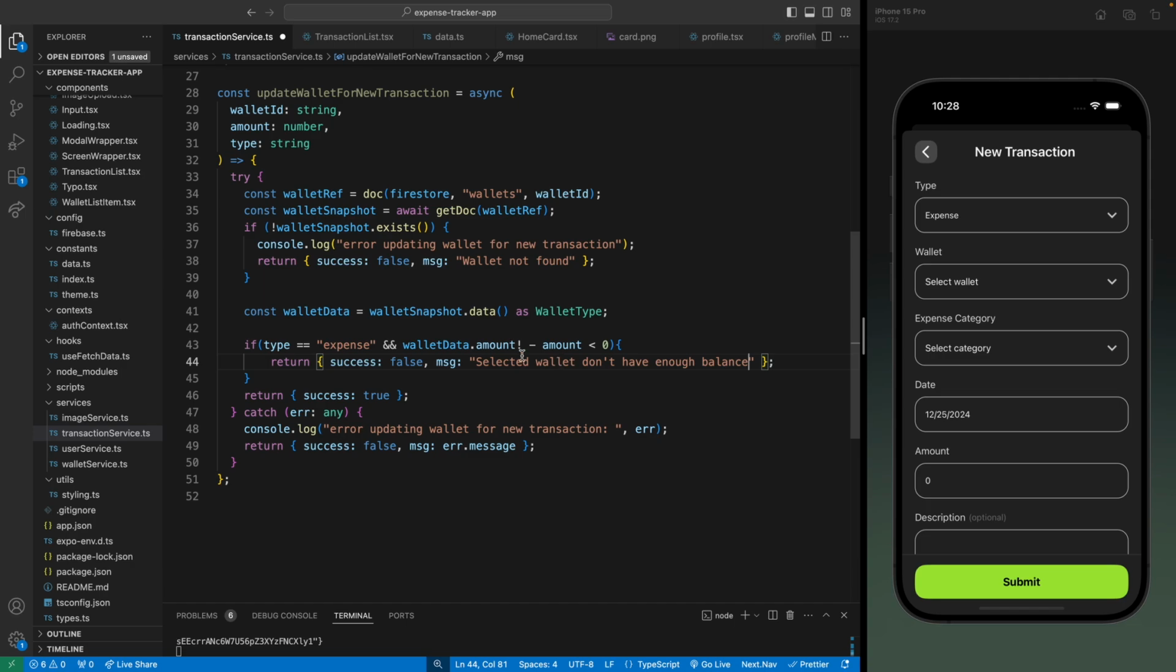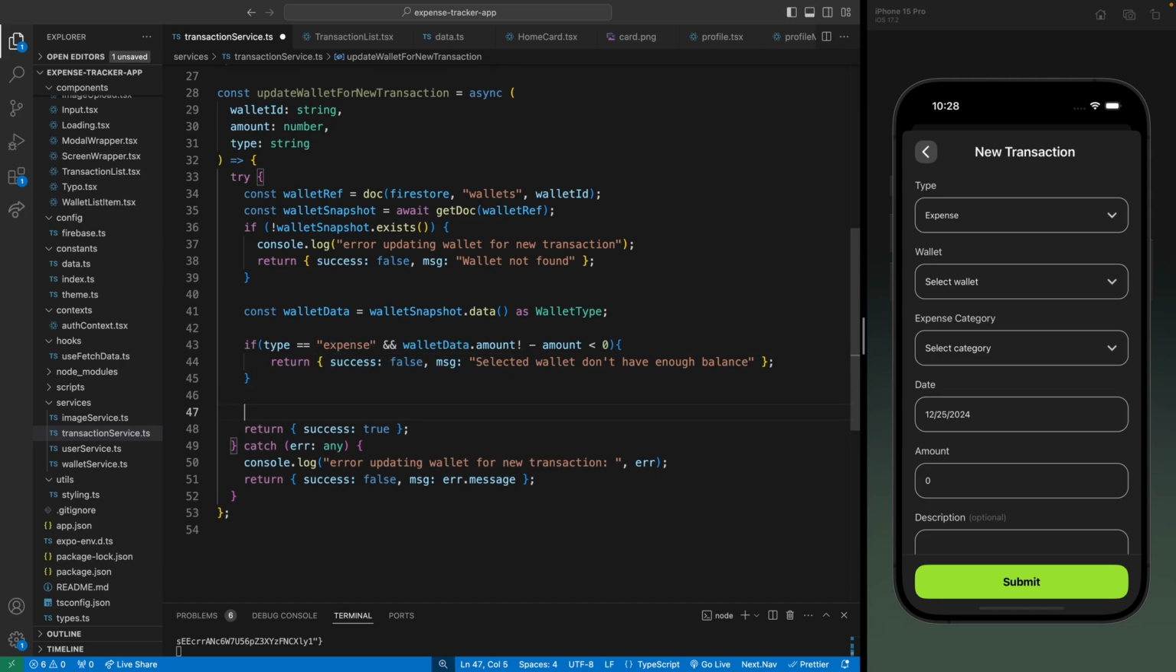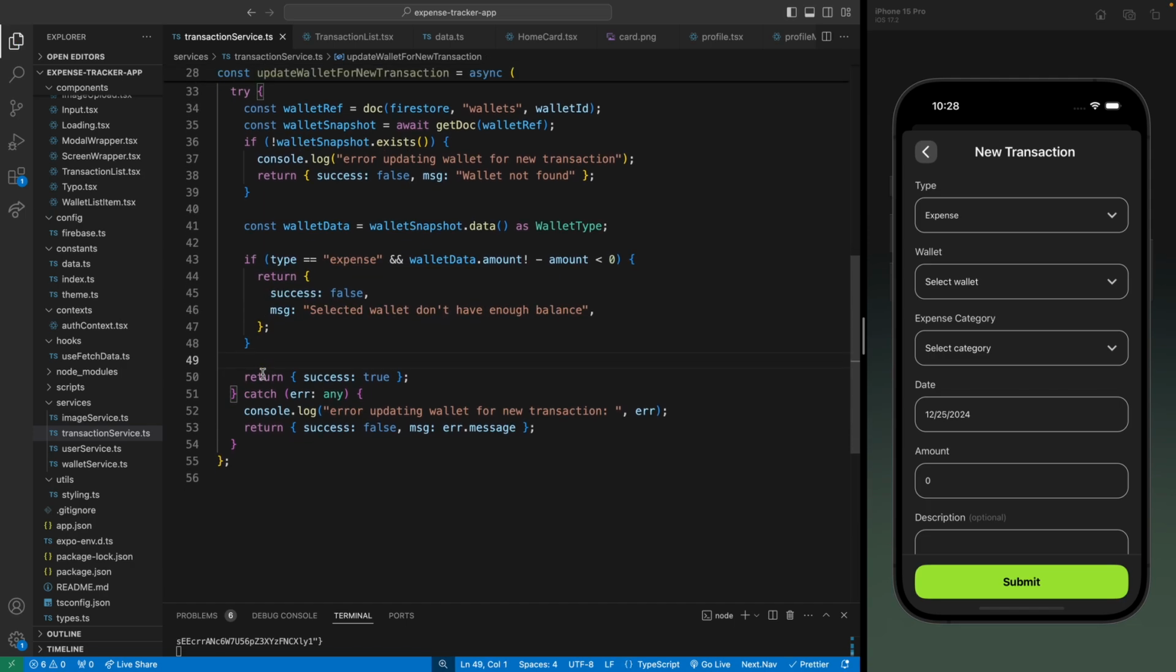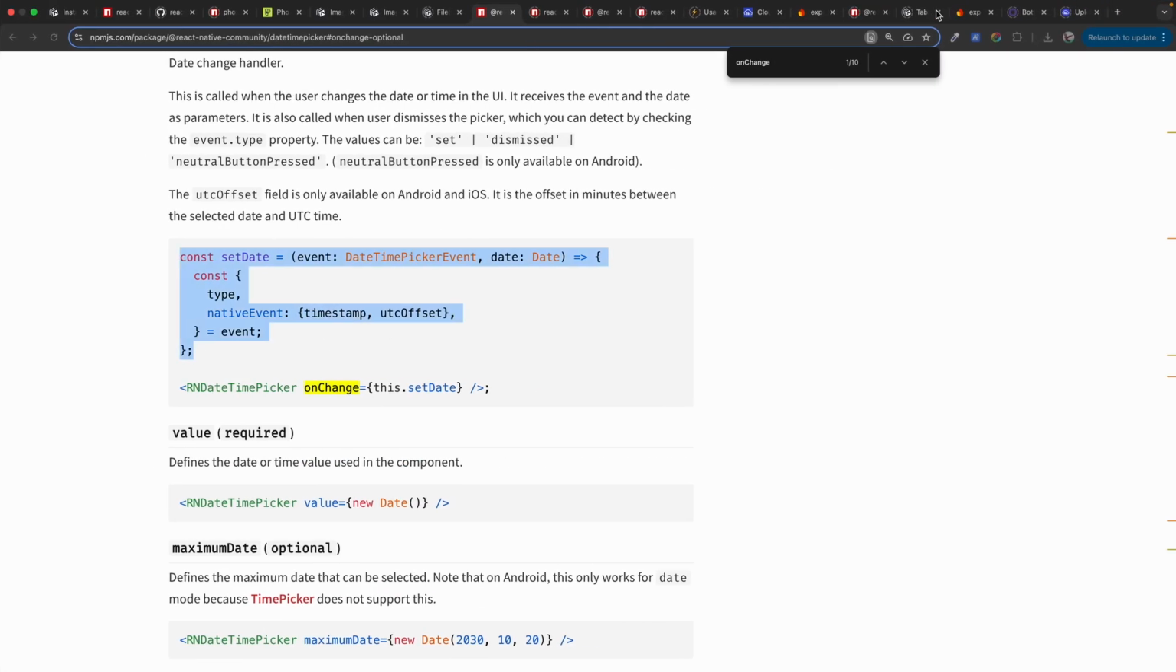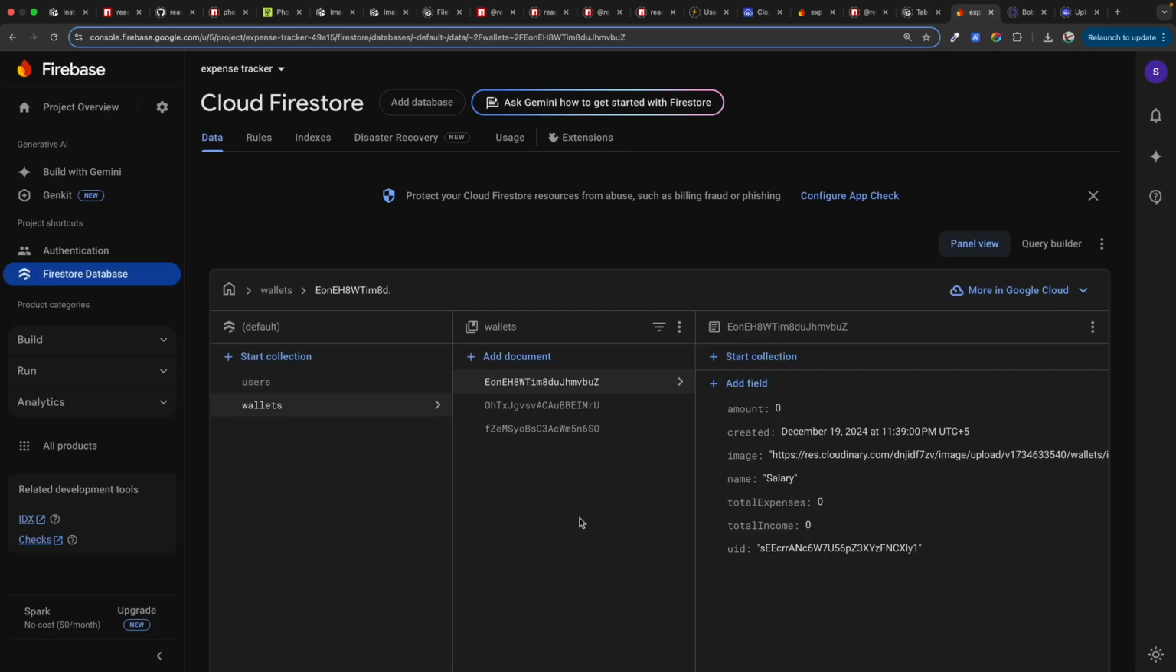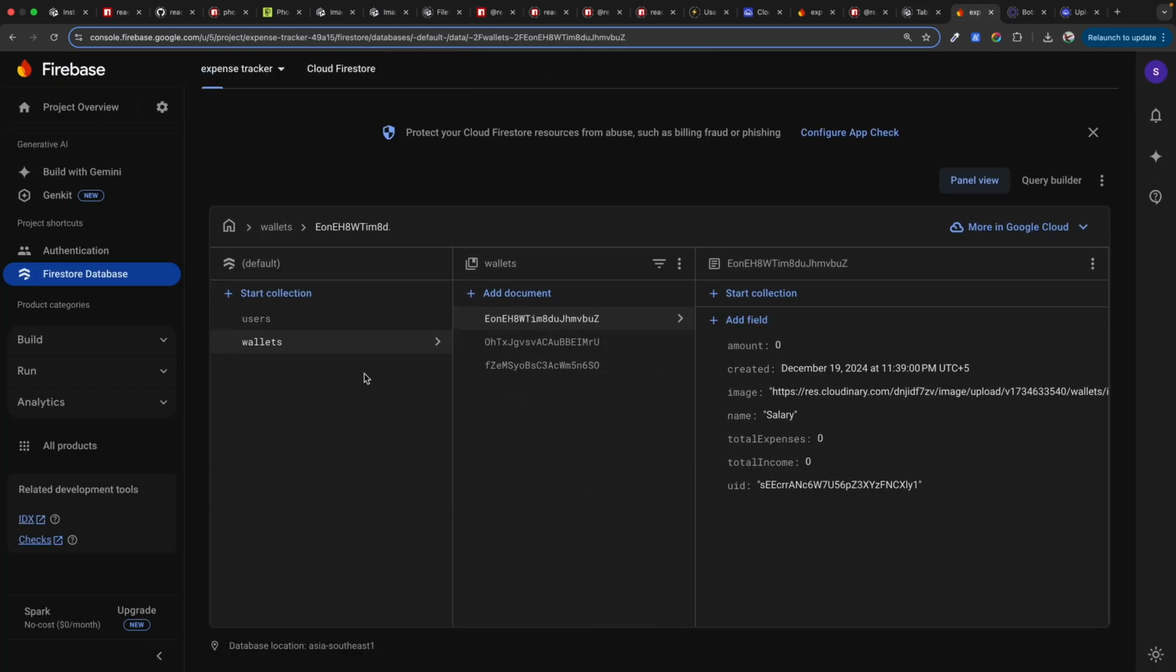But if we do have enough balance, then we're gonna prepare the properties that we're gonna update. So first we're gonna create the update type, and that's gonna be total income or total expense. If you see the wallet, each wallet has this property as total expenses and total income, which is gonna be the total expenses from this wallet and total incomes added to this wallet.